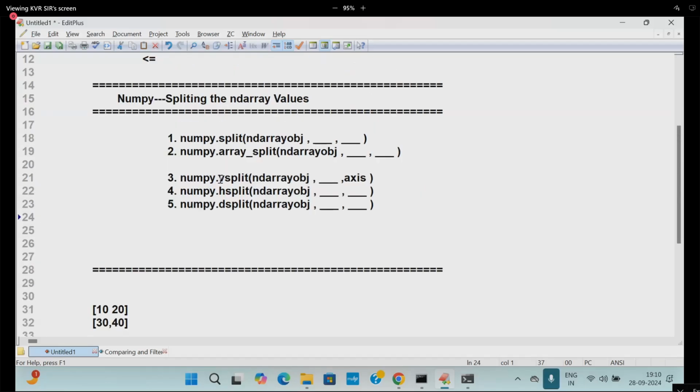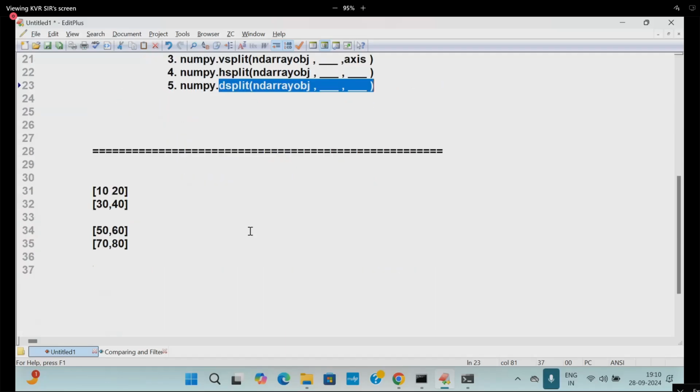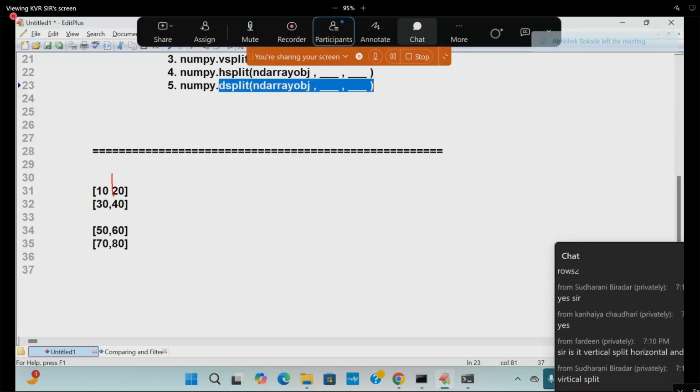Now I'm coming to V split. What is the meaning of V split? Vertical. But actually they designed it in reverse. When you write V split, it splits horizontally. Actually, you have to remember, students. They will say vertical split, and everybody will think that columns will split. No, horizontal it will split. Next is H split, vertical. D split displays depth wise it will split. Like this.